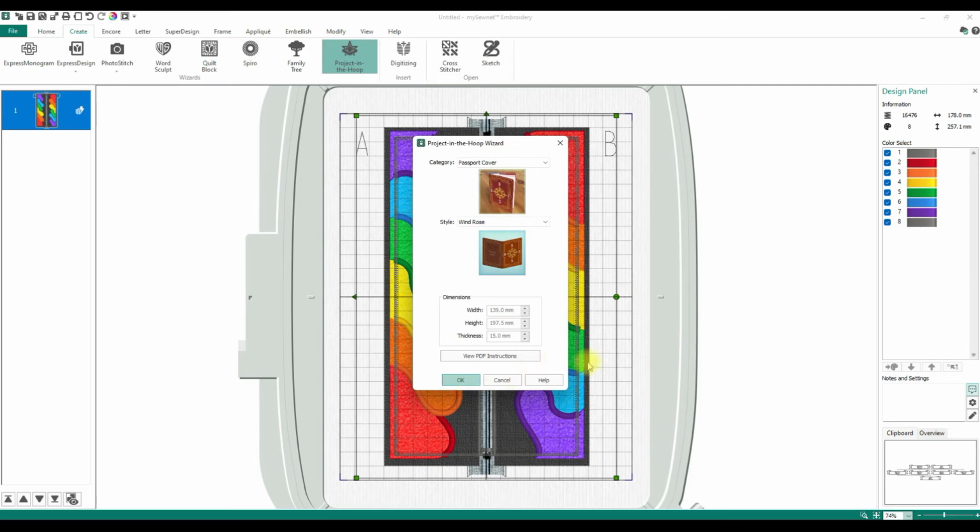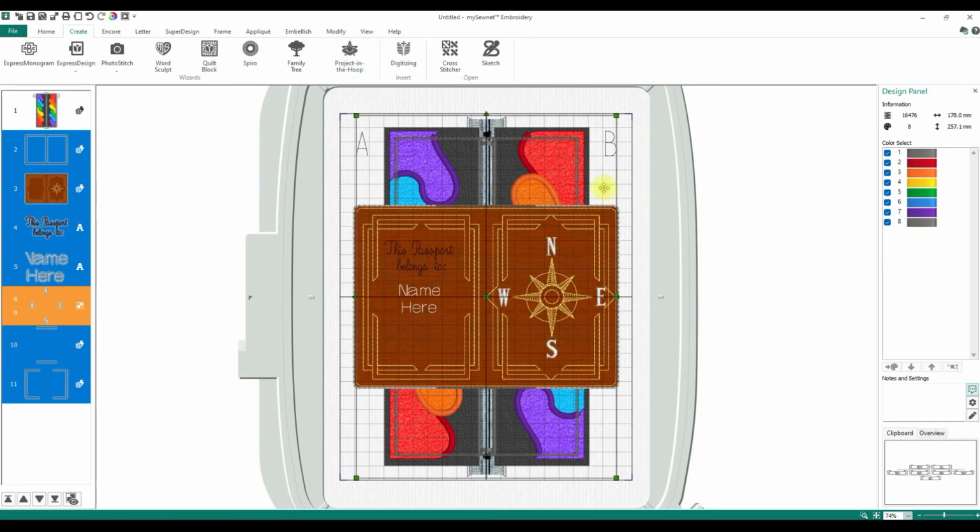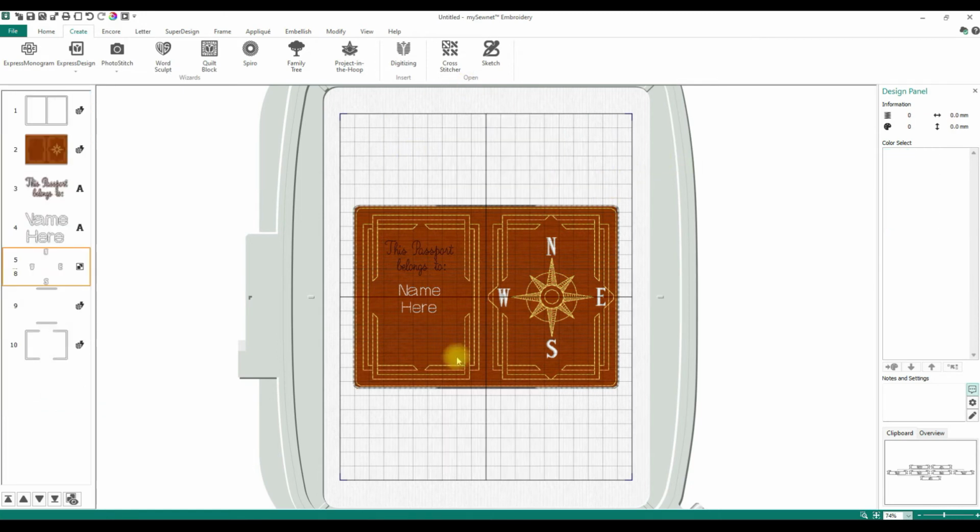put on the screen. Did my software lock up? I think my software locked up. Oh, maybe not. There it is. Okay, so go ahead and delete that one. So there's our passport cover. So we would have had our PDF instructions. You could have printed them or just had them off to the side, stitched it out.